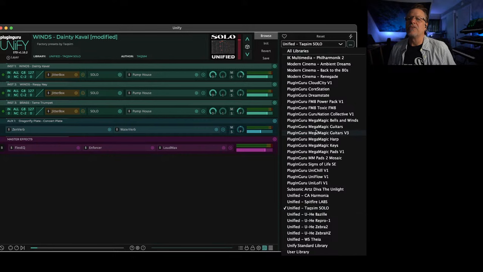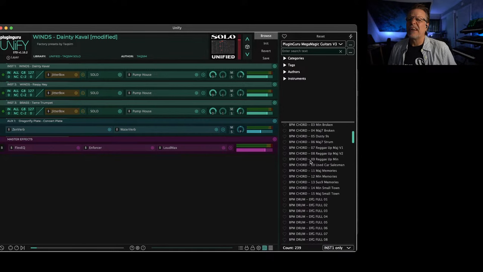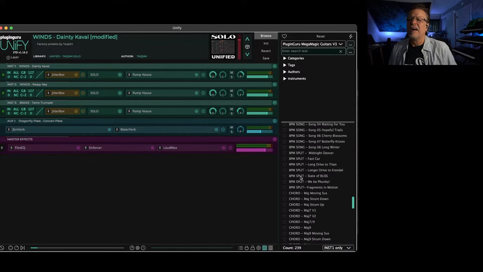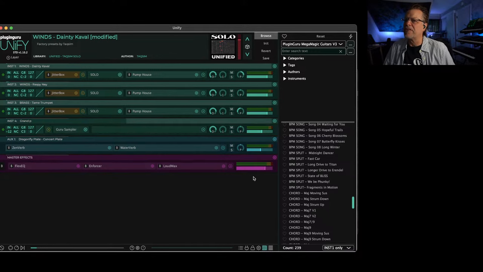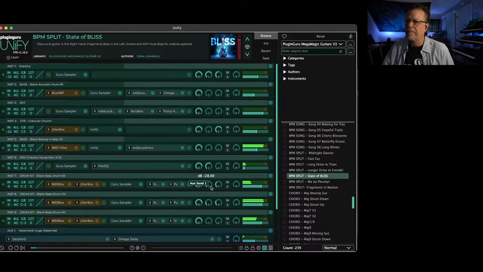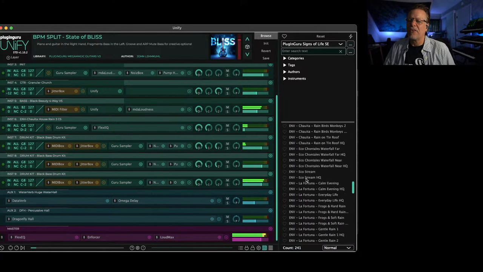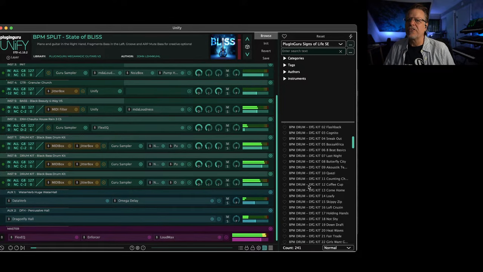But let's do this. Let me show you something from MegaMagic Guitars Volume 3. Let's go to one of the BPM things that I did. I think I have some BPM splits here. State of BLISS. I'm just going to check which one of these is going to work for what I want to do. Oops, we want to go normal, so it loads the whole thing. So let's take this and go to Signs of Life. There's some new drum kits and new drum grooves. I'm going to go to the drum kit grooves, not the drums from guitar, but the SC kit. I'm going to say Unify instrument loads, so we can say like this.